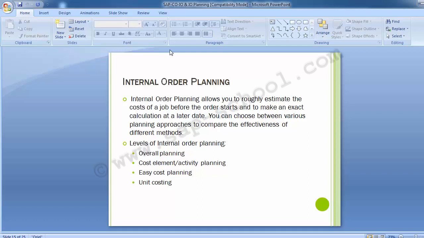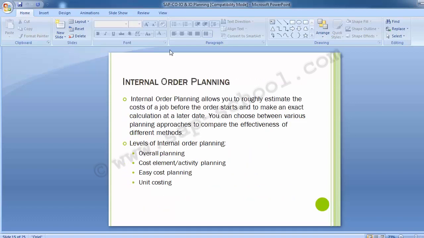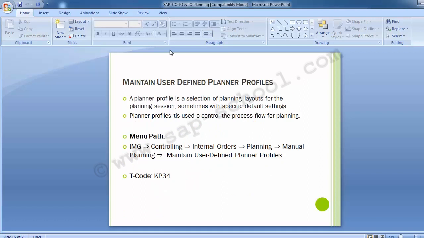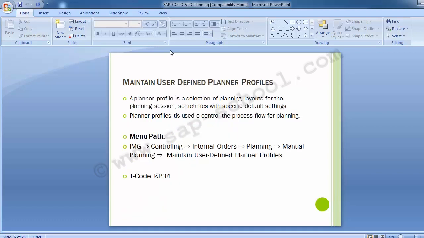Now moving on to the configuration steps, which we discussed in the last training session of internal order. Internal order planning basically consists of two configuration steps. One is to maintain the user defined planner profile, and the next one is to maintain planner profiles for overall planning. So moving to the first configuration step, that is to maintain the user defined planner profile.